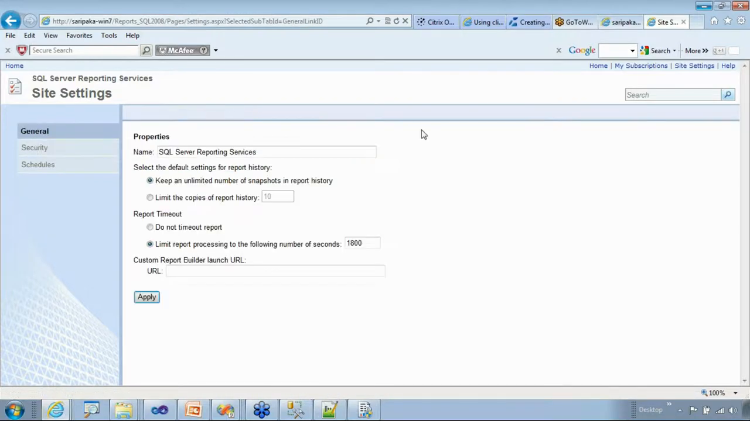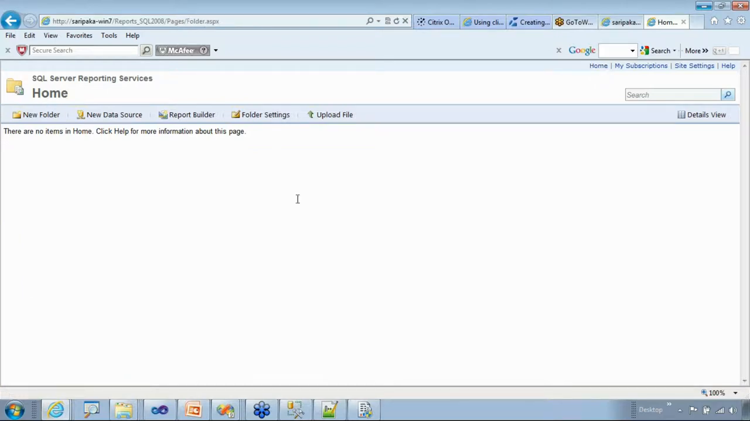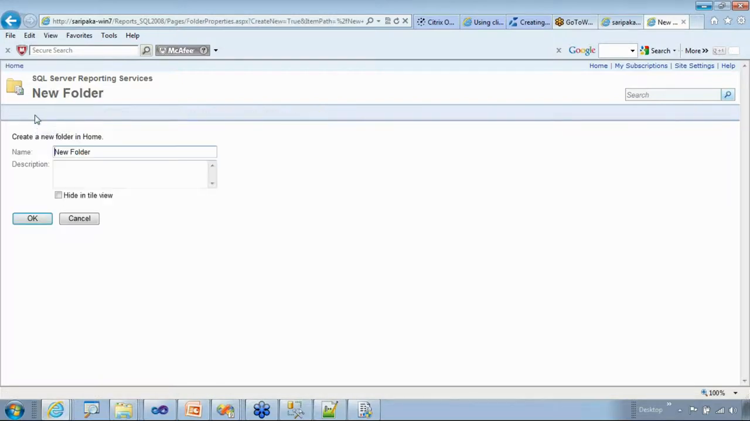So once I did that, I'm able to get into this home page and access it from anywhere. So we have a security mechanism in place, and let's not get too much into server-side configuration stuff. The point of focus here is to deploy my report on this server. And to do that, the first thing I would like to do is create my own folder.